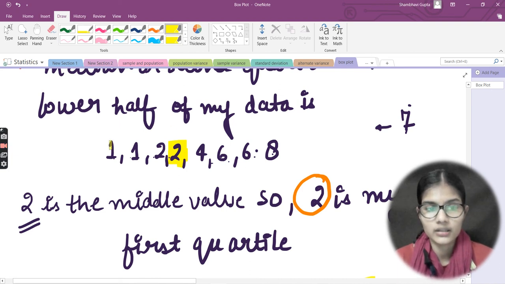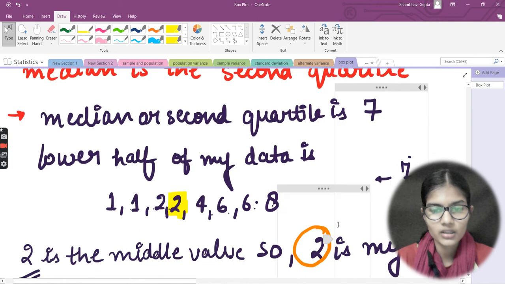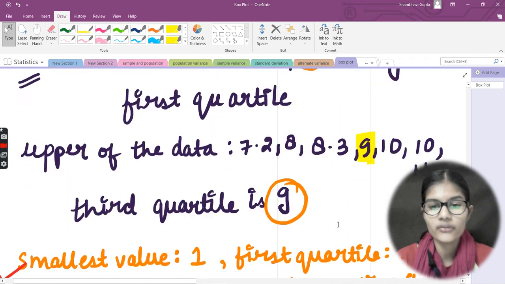And from the lower half data, whatever is your between value, let's say here the lower half data is 1, 1, 2, 2, 4, 6, 6, 8. So the between value which is coming is 2, right? Because here it is 6, 8, 2 is the middle value. So from that middle value, this 2 is basically your first quartile.